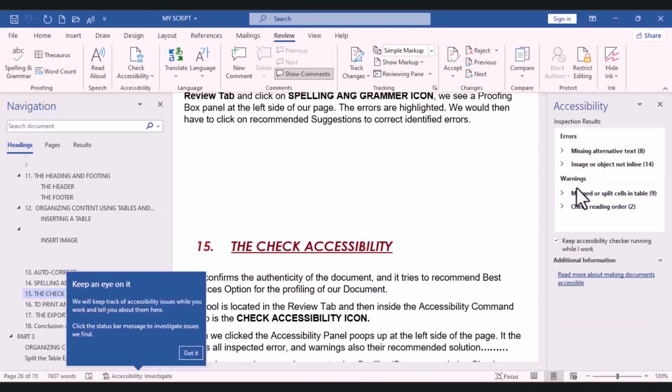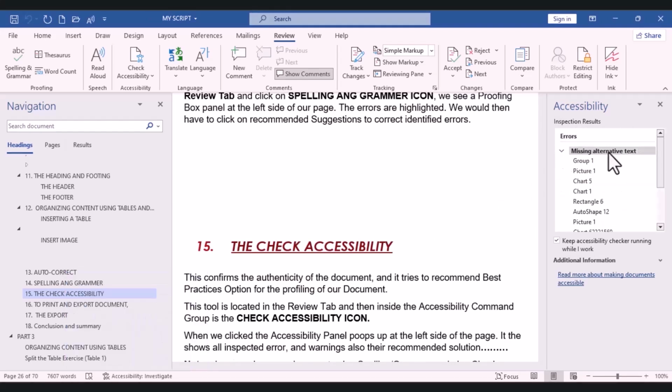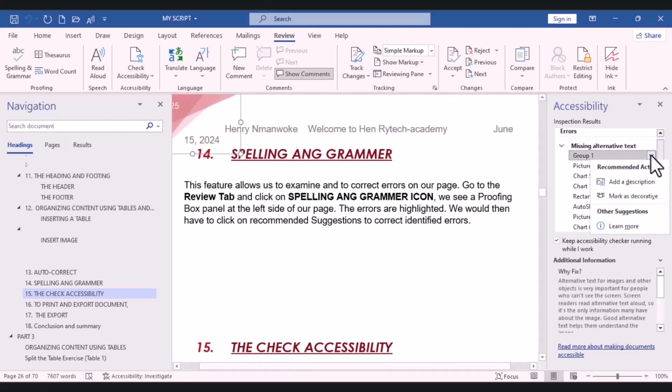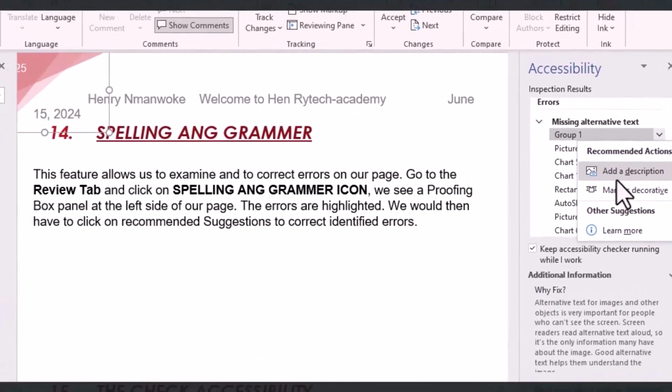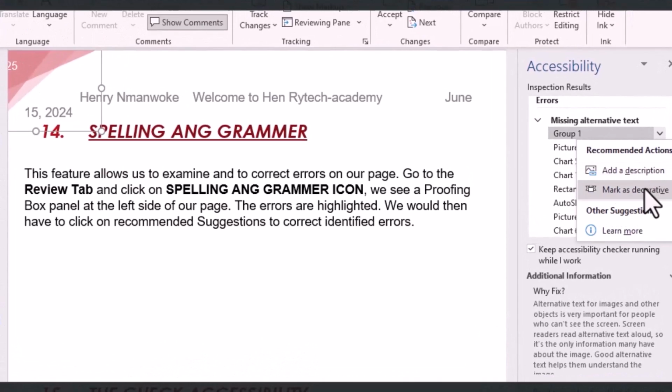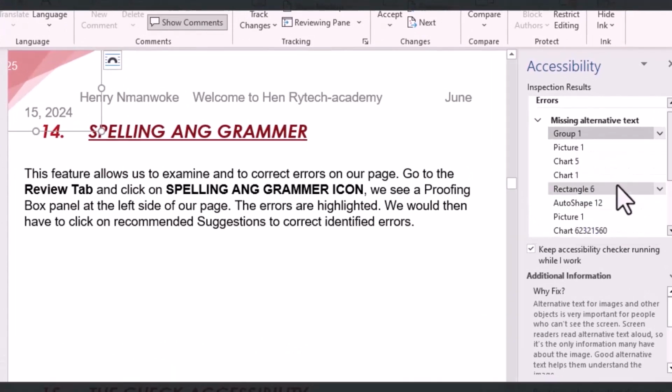I'm able to establish some errors I made on my document and also some warnings. Now, if I click on this to expand, I will see the missing alternative text. Okay, I have the group one over here. I can click on the drop down, it takes me to the point. Okay, and it also makes suggestion for me to add description or mark as decorative. So either of the two, just select and it goes.